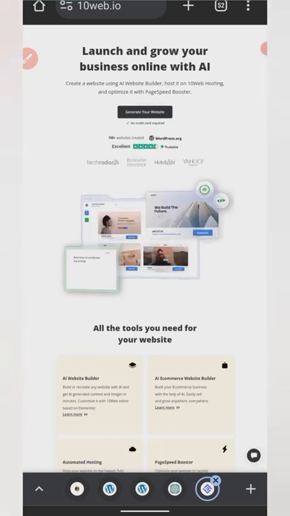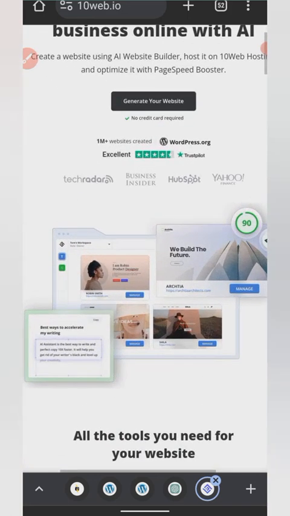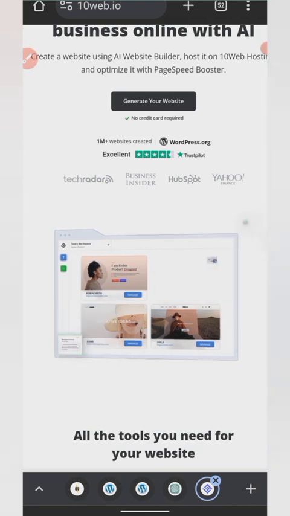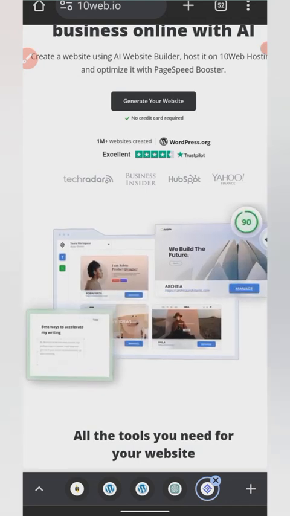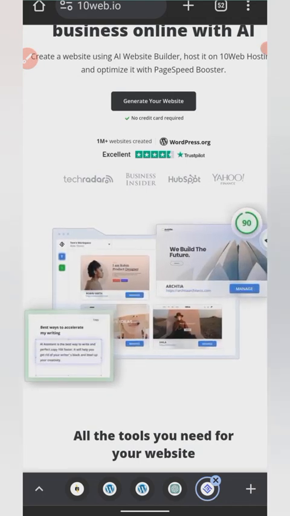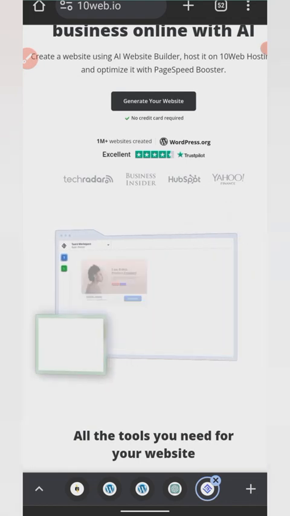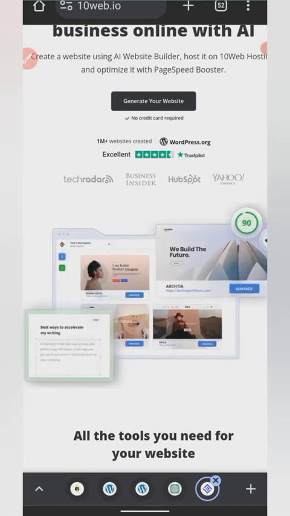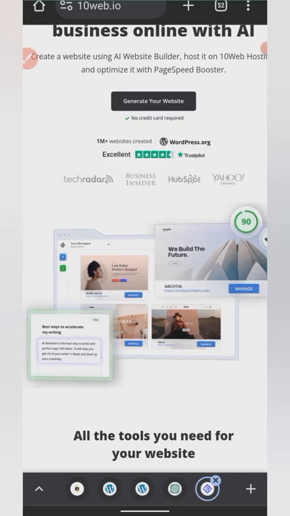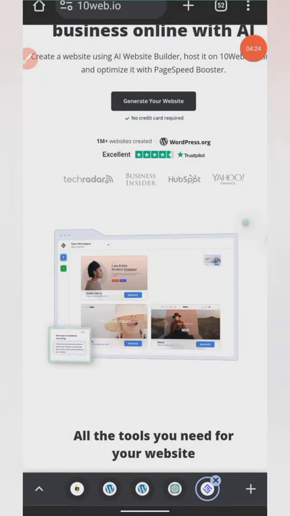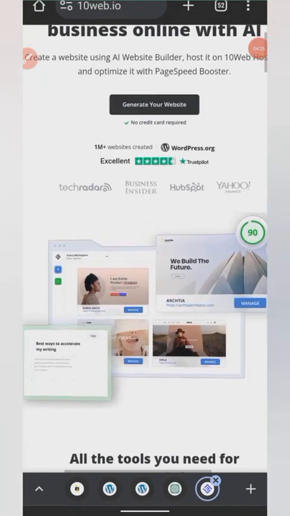So this is the interface. This will be very fast, because where we have a little more work to do is when we get to the second approach, designing landing pages and modifying WordPress templates. We'll soon get there. So what you want to do now is click generate your website.